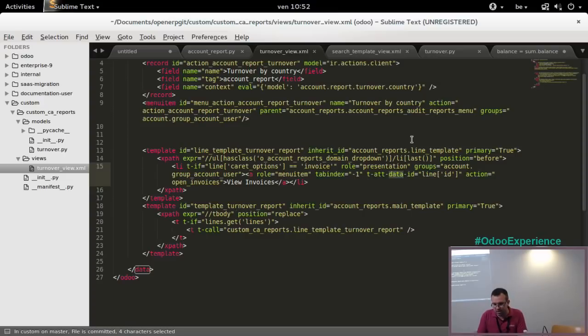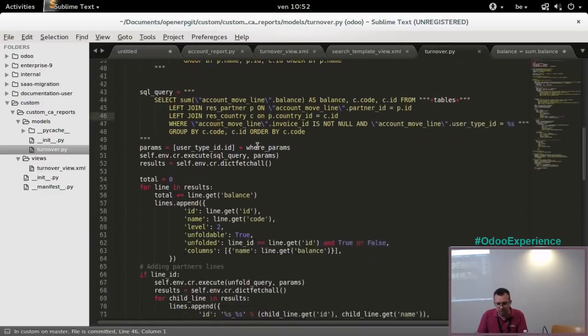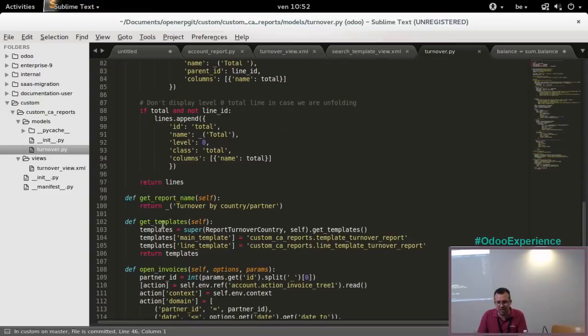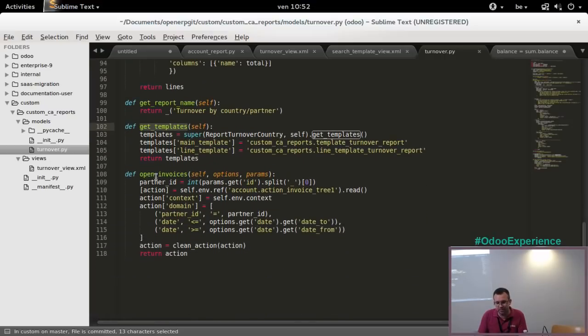And so I can check in Python. Remember that I need to change my getTemplates method to take into account what I did. And here is the action that will open the invoice. I get back the ID from the params. Then I call the action to open the view, and I add as domain the partner ID and the date I choose in the filters. Then I return the action.